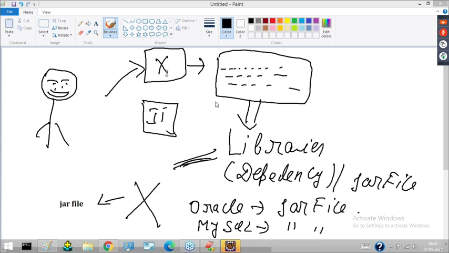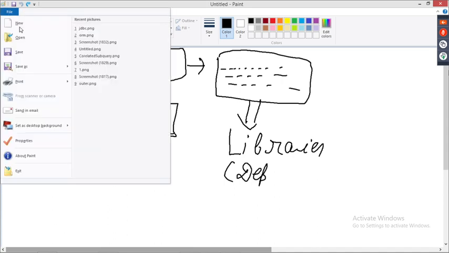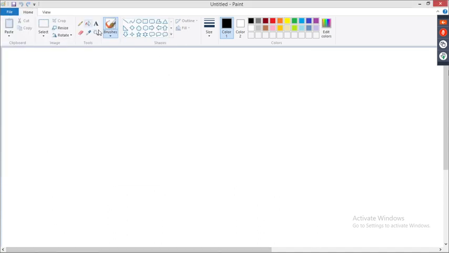So all of you take down the subheading as jar file. We'll discuss what a jar file is, what it contains, what the use of a jar file is, and so many things. Jar file.